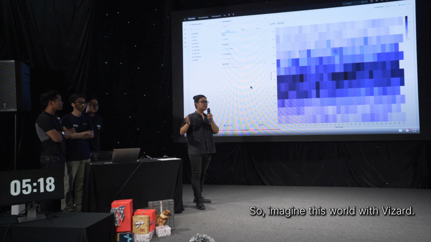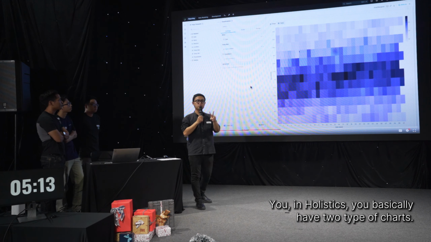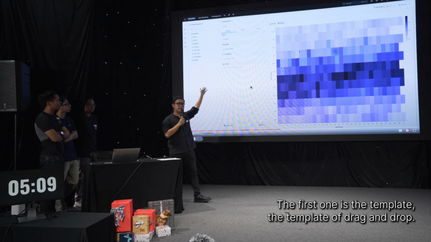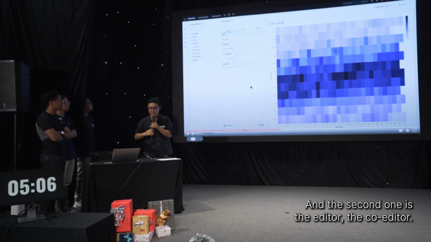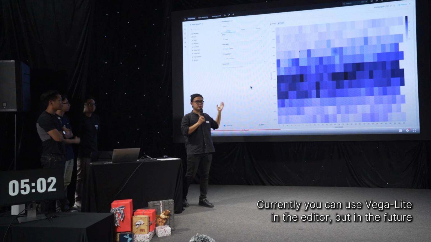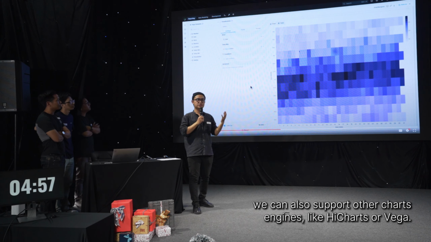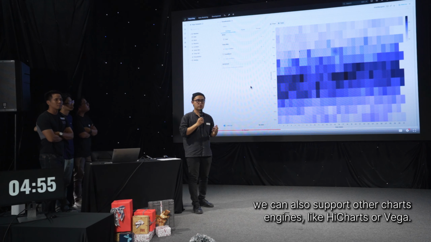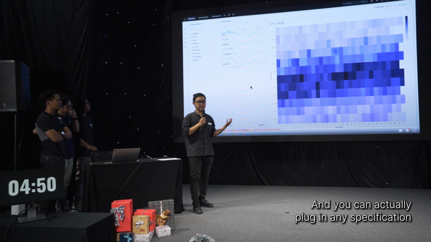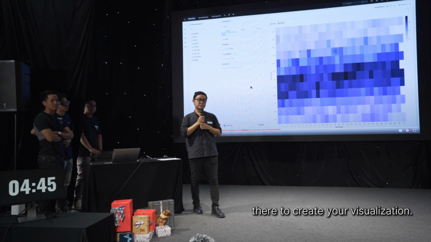So imagine this world with VIzards. In Holistics, you basically have two types of charts. The first one is the drag and drop template, and the second one is the code editor. Currently, you can use Vega Lite in the editor, but in the future, we can also support chart engines like Highcharts or Vega. And you can actually plug in any specification there to create your visualizations.